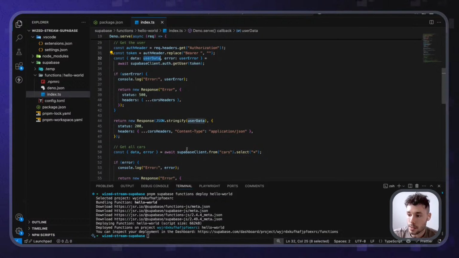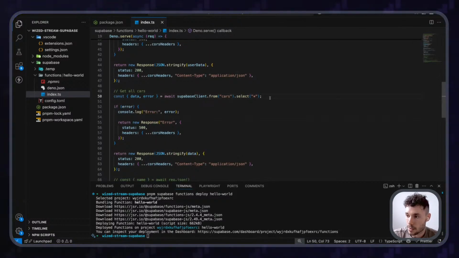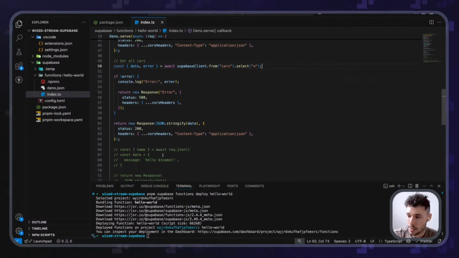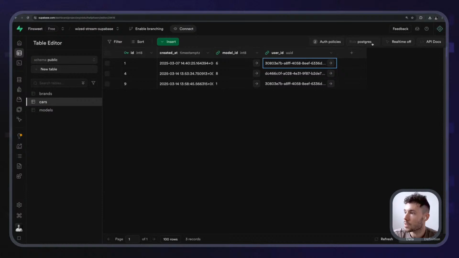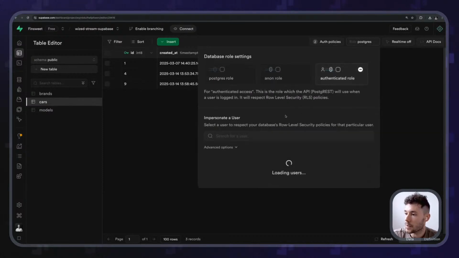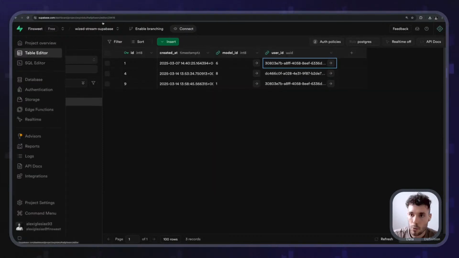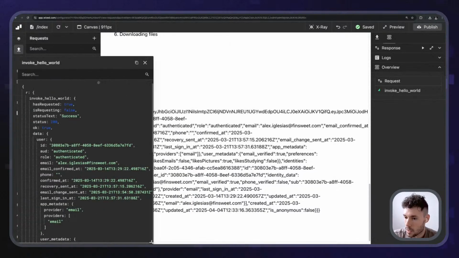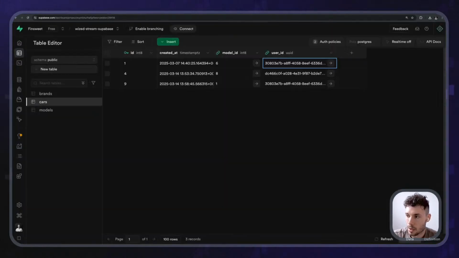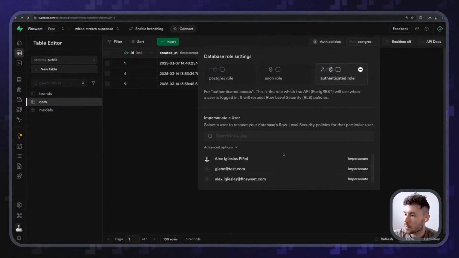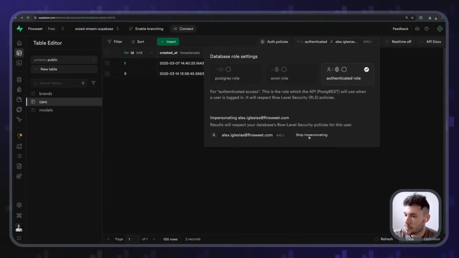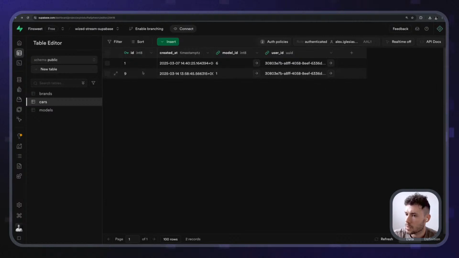Now, when we're trying to get the cars here, that's what I'm being confused about, because we should see these cars coming to us. So let's try one thing super quick. Let's try to do an authenticated role. Who are we? We are Alex Iglesias at finsuite.com. So authenticated role. Let's impersonate this. And yes, we should be getting two cars.